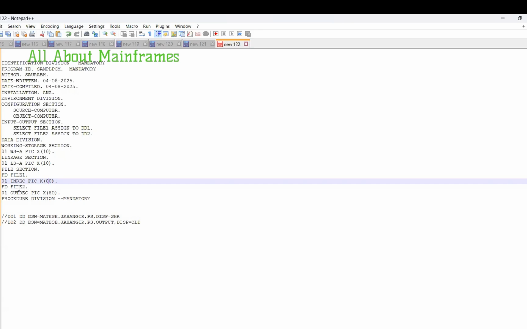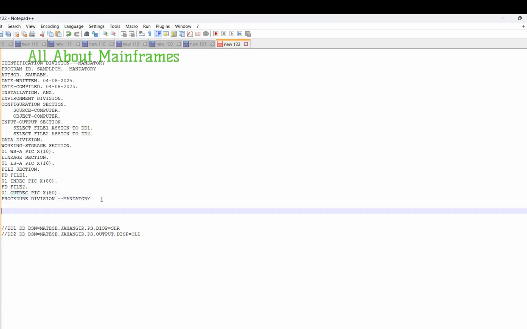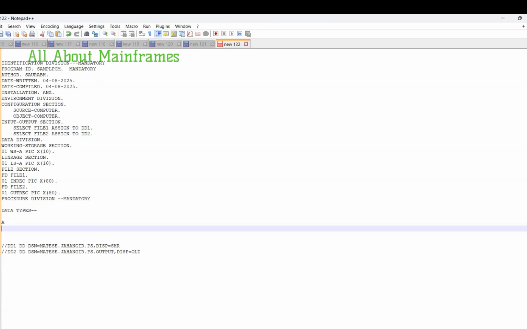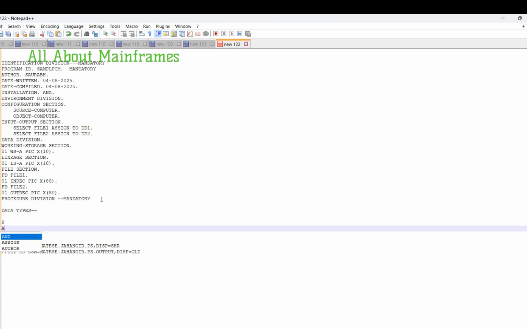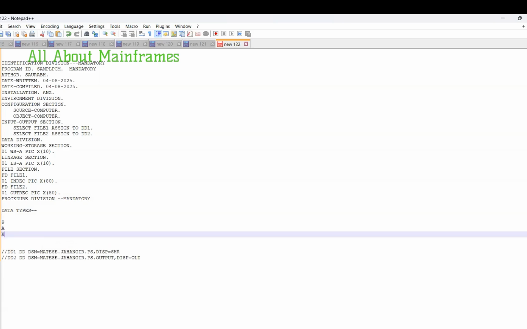Similarly, for the output file, name is file2. Each record of the file is called outrec, and its length is also 80, and data type is X, meaning alphanumeric. So there are three data types: A, 9, X. 9 means numeric.